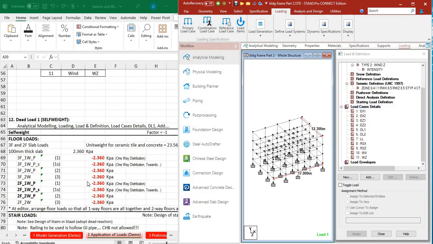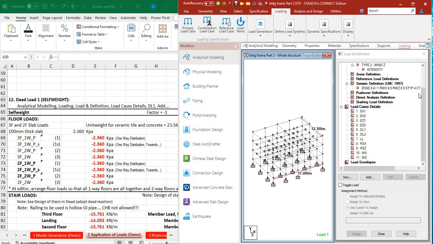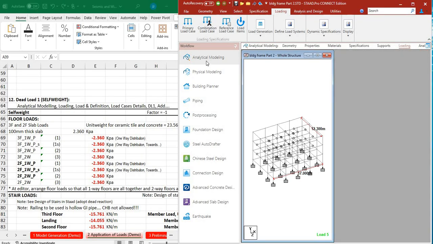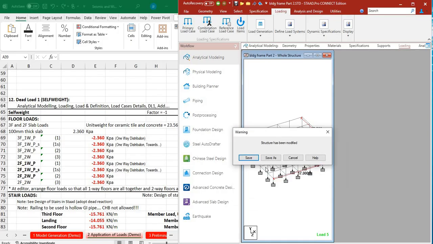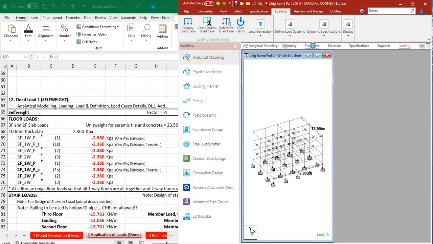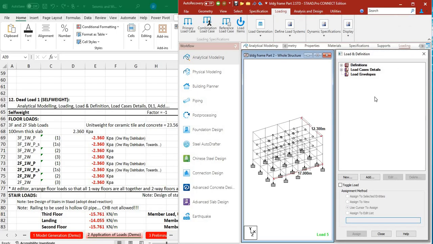Okay, ngayon punta na tayo kay dead load 1. Ito yung DL1 na ginawa natin kanina. Okay, so back to analytical modeling, which is this. Tapos loading. Let's say nawala yan, ano? Balik tayo kay analytical modeling, then loading. Click mo lang yan. Okay, click mo sa properties, and then click mo ulit si loading para lalabas yan. After that, load and definition. Ito siya. And then load cases details.